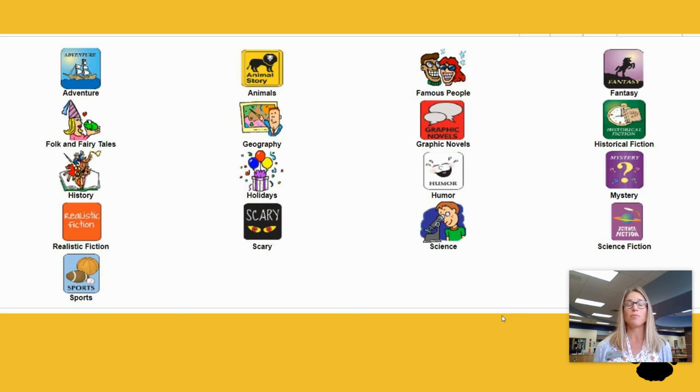Now, you will notice on the spines of all of the books in our fiction section, we have a sticker. That sticker tells you the kind of book it is. It's called the genre. So within the fiction section, there are many different genres. Some of the stickers that I have in our library are adventure, animal stories, fantasy, graphic novels, historical fiction, humor, mystery, realistic fiction, scary books, science fiction, and sports.